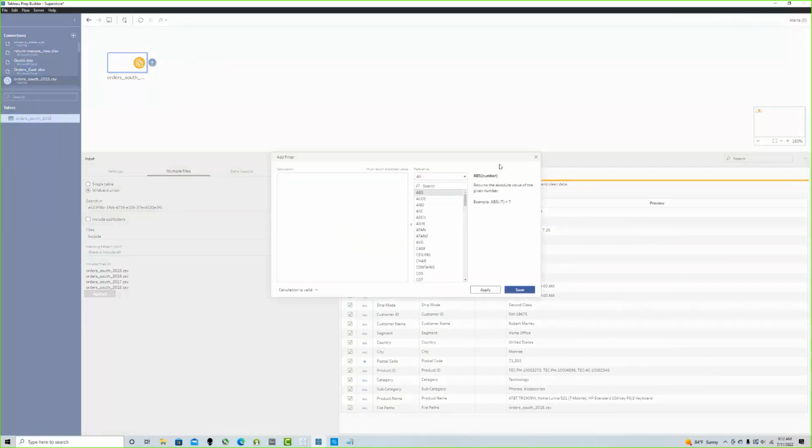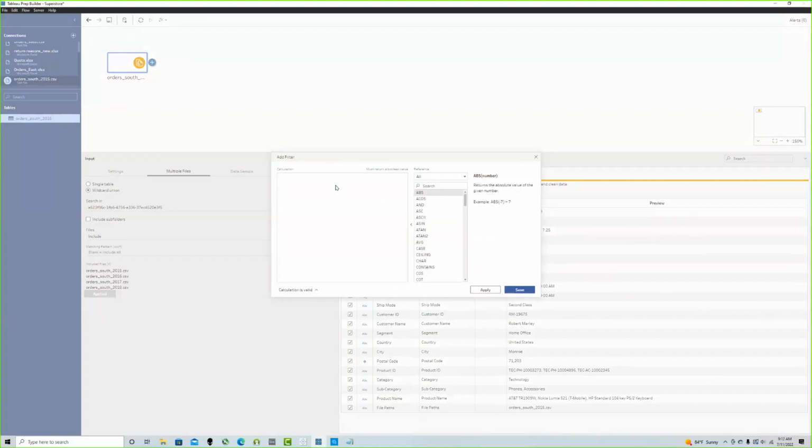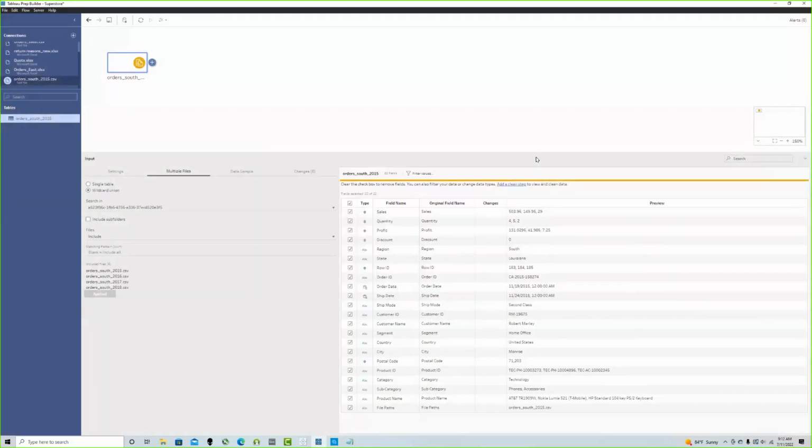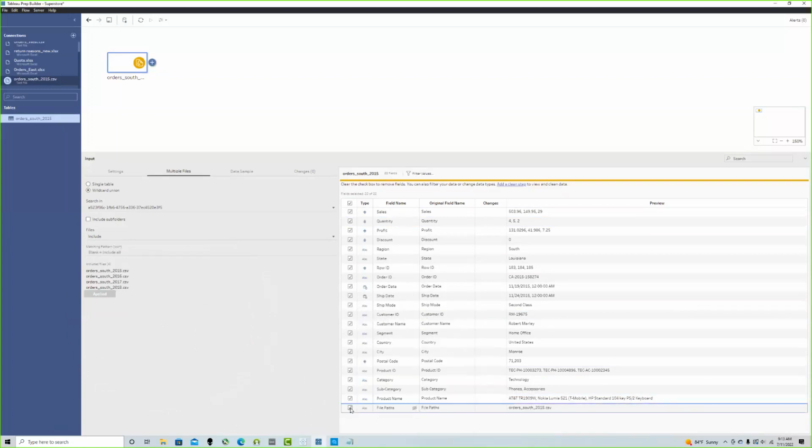Like I said, I could click this filter values here, and I could even filter values right here at the start using a calculation. Let's say I've got all of these fields here. Maybe I'm not going to need file paths. When you do a union, there's a field that's created called file paths. So you can see down here, this is the file paths field. I'm not going to need this in my analysis, so I'm just going to uncheck this box. I don't need it. So already that's filtered out right here at the start.